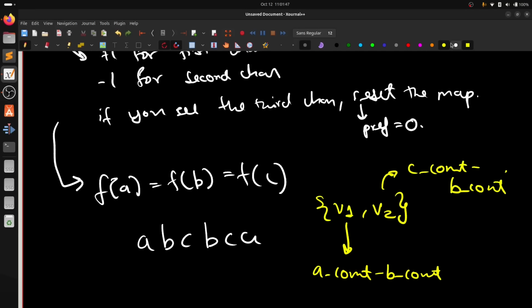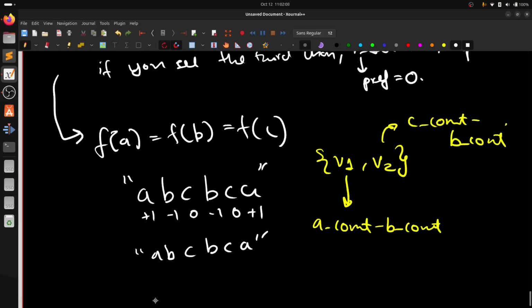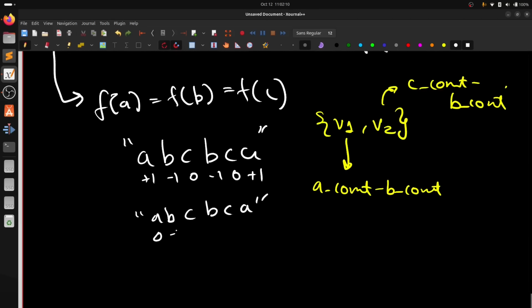Basically, it's saying that we're going to do the +1 -1 thing itself, but in one case we're going to ignore the C's, and A will become +1, B will become -1, C will become 0. And in the other value, A will be 0, B will be -1 again, C will be +1, correct?